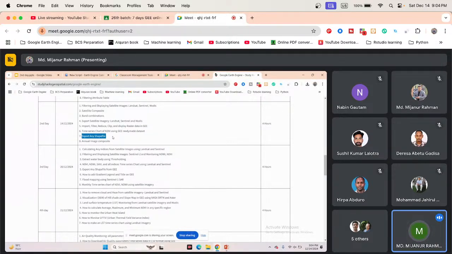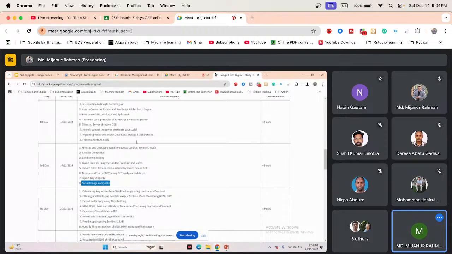We can digitize our area and export our shapefile, or annual image composite. We also discuss annual or monthly image composite, so how we can make this type of temporal, yearly or monthly, composite. So let me open my slide.